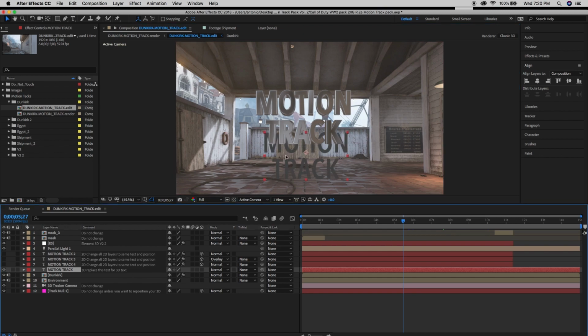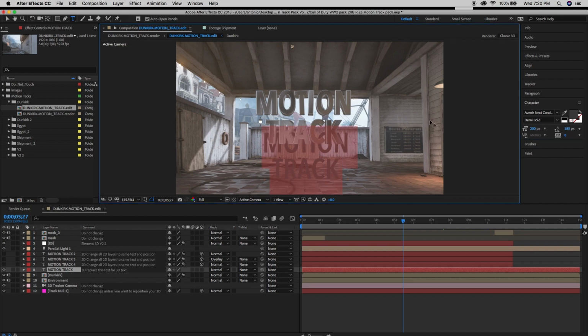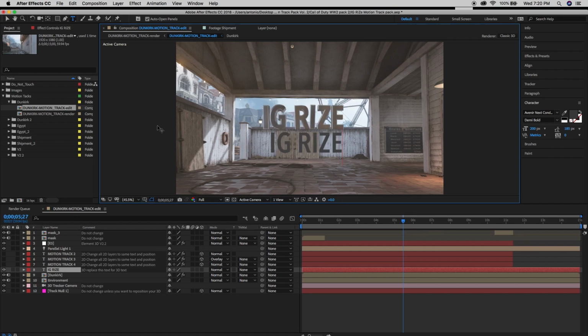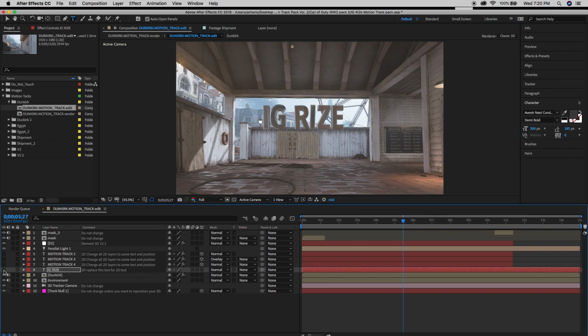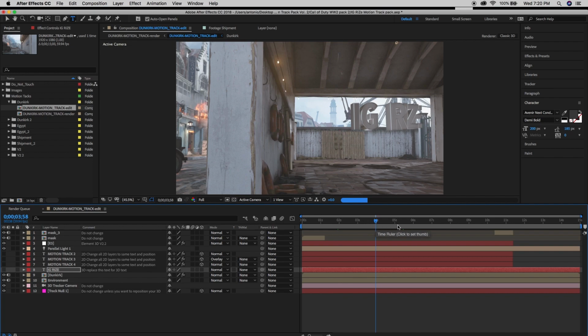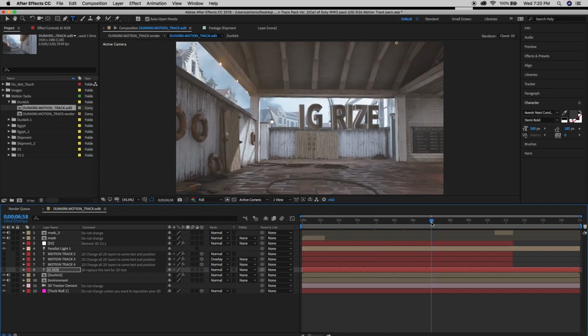Let's go to the text tool, bring that up, and let's just type in IG Rise. All right, hide that layer, and there you go. There's my gamer tag right there in place. So you guys can switch that out for yours. It is that simple. Every single composition is that simple. All you have to do is change the text.